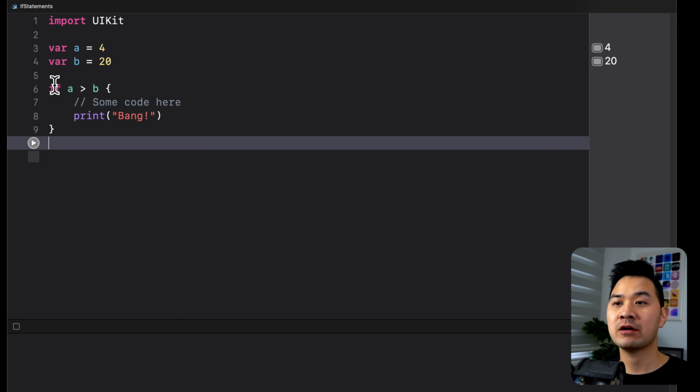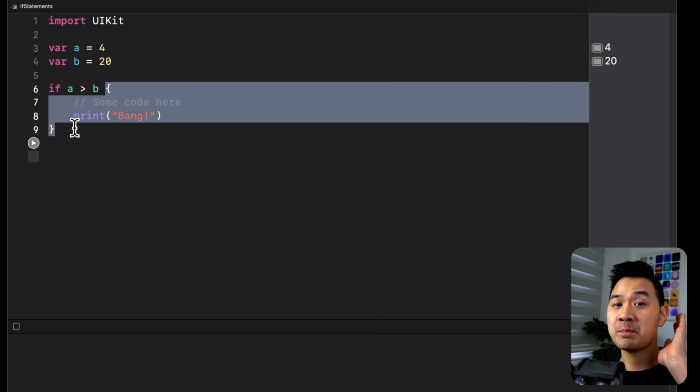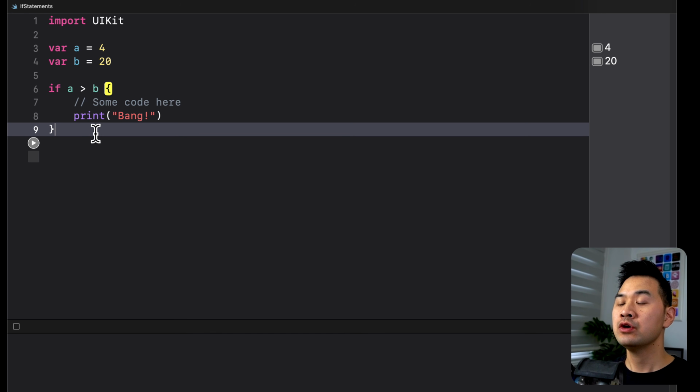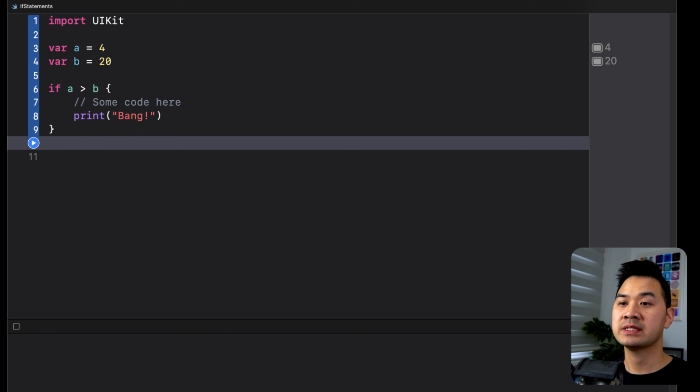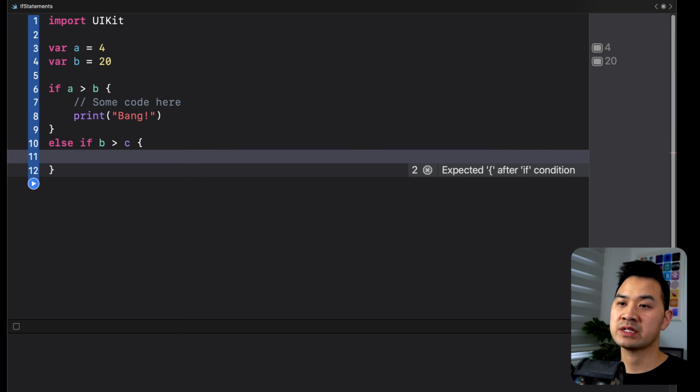So if you think about this condition and this block of code being one path that it could go down, you could also specify another. You could say else if, and again, you specify the condition here and then another block of code. So let's say if B is, let's use another variable, so let's say if B is greater than C, then do this.